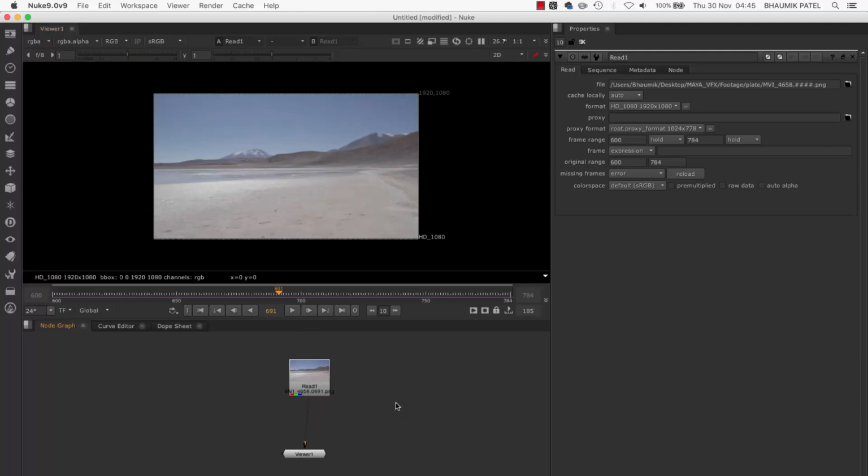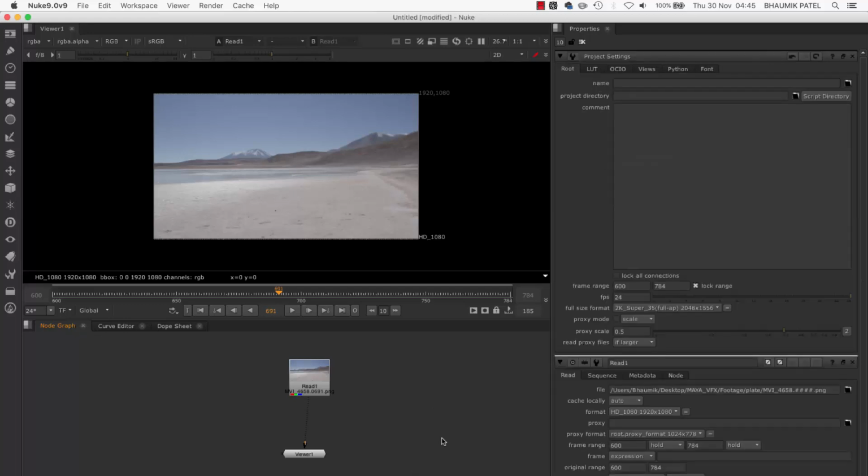Okay, so if we press S here in this area, again, this is the node graph, we can see the project settings, and you can see that for the first piece of footage that you bring in, Nuke has automatically set the frame range of the project to that frame range. So this is where you come to change that. Also, we can set the frame rate and the size of the default things that you create.